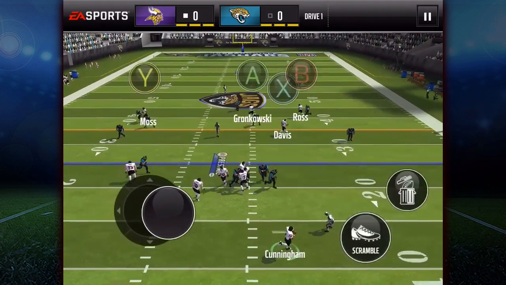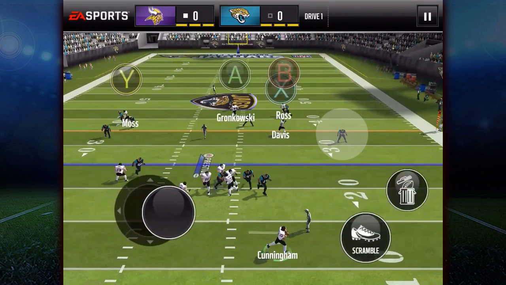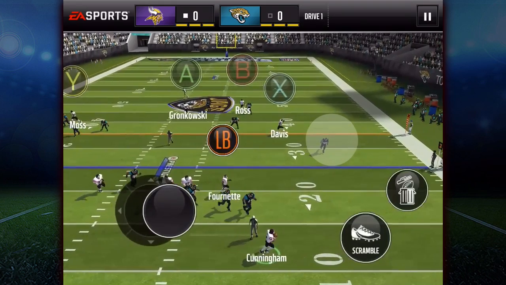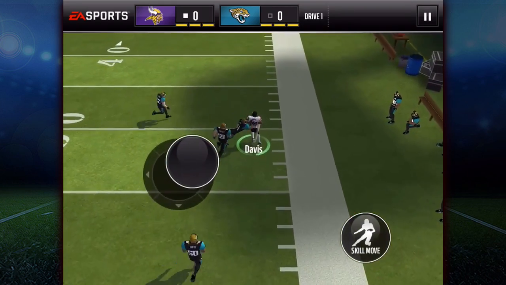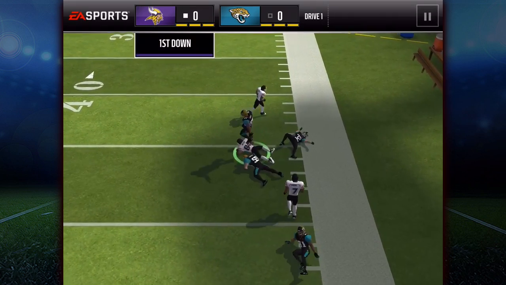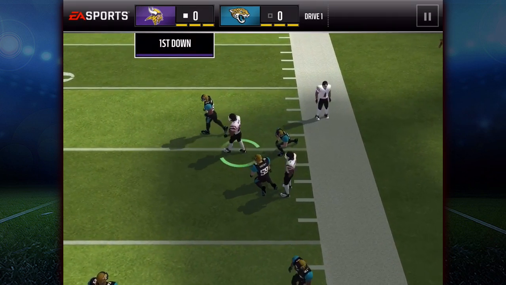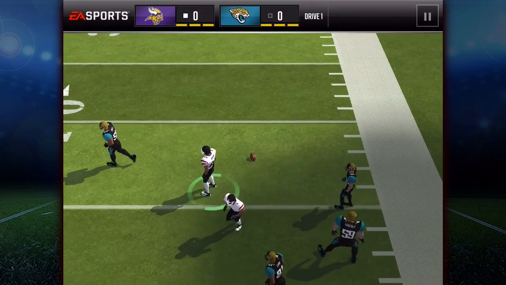Now if you see a medium zone coverage, then what I like to do is wait for whoever's in the medium zone to bite down on the halfback route, and as soon as you see that, then go ahead and throw a sort of lob pass to the wide receiver 2, just enough to get it over that medium zone coverage so it's not intercepted.